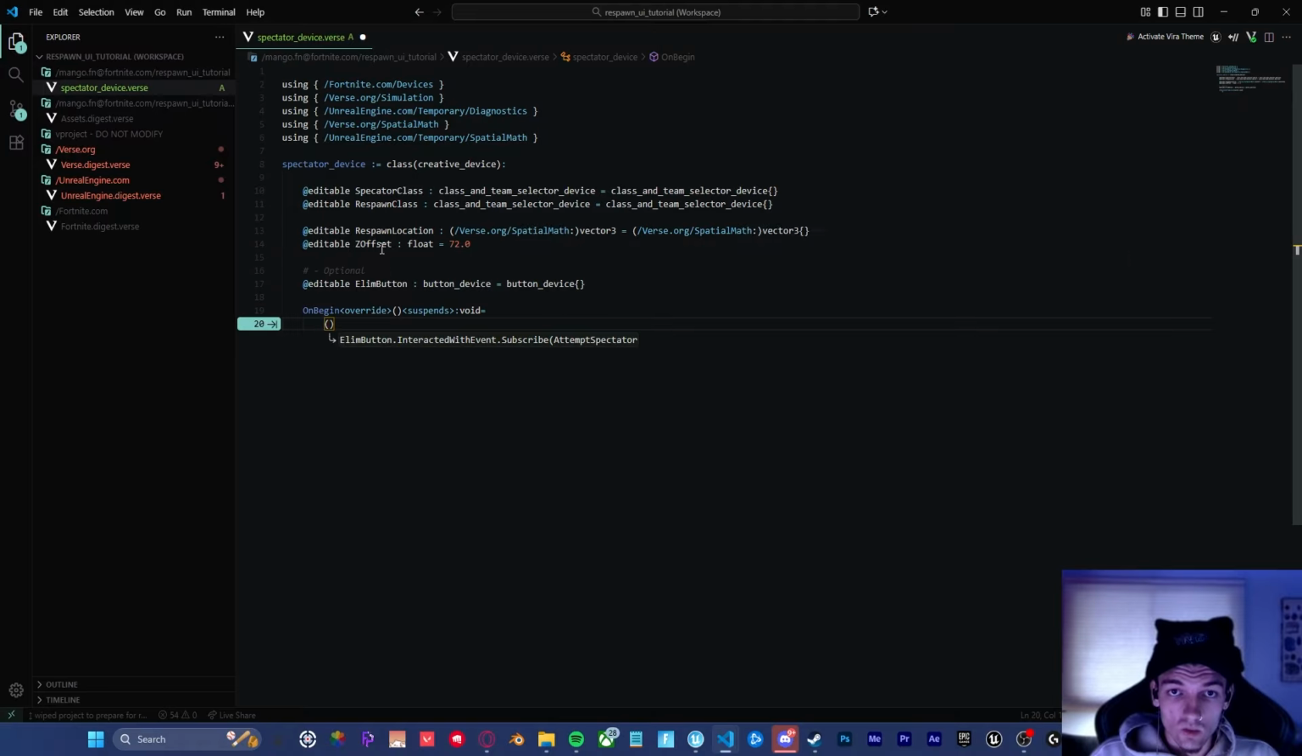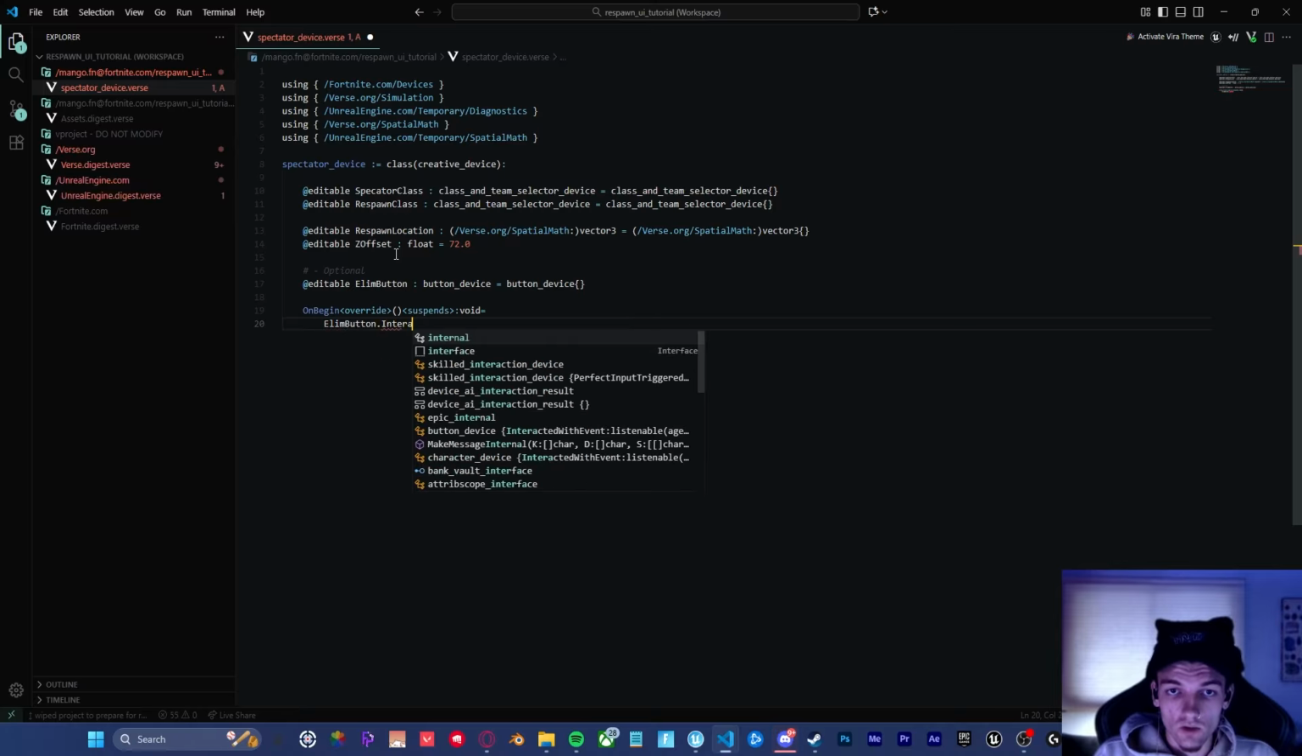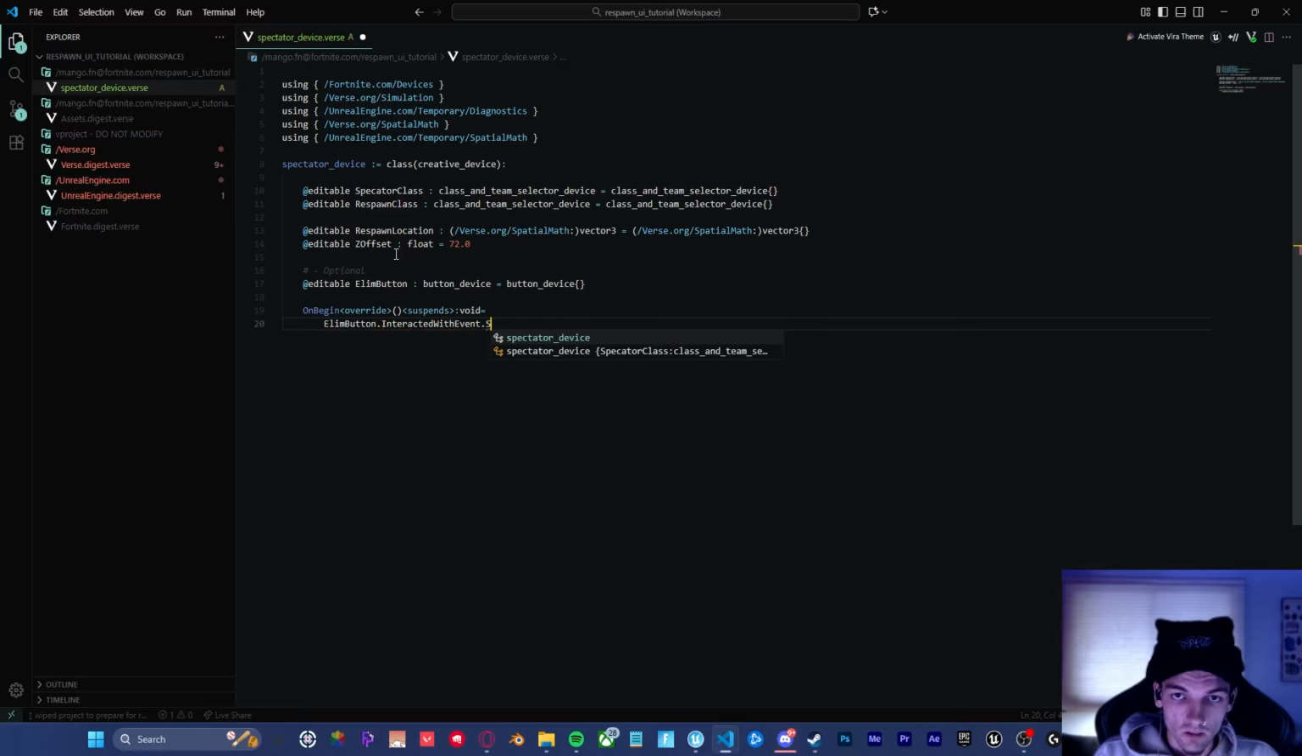In your case, when you would implement this device, you would need to hook it up to the actual player elimination, which you could do easily by subscribing to the elimination event. The onBegin function is super easy. For me, all I need to do is just subscribe to the interacted with event for the button. And because this is a test button, I'm just going to link it to the function directly responsible for handling whether or not a player can become a spectator.